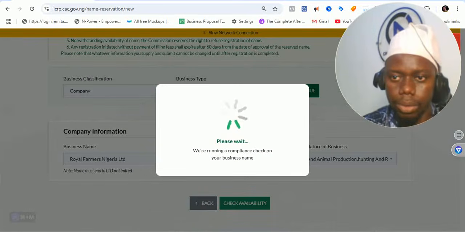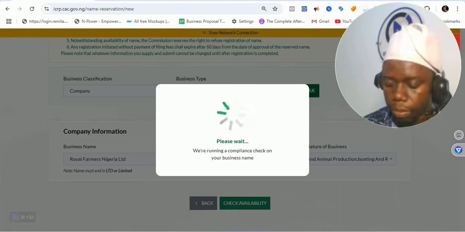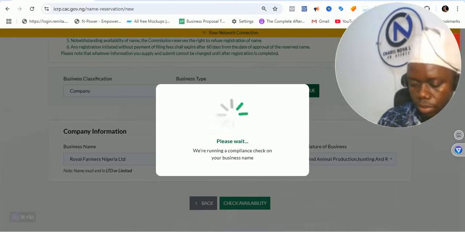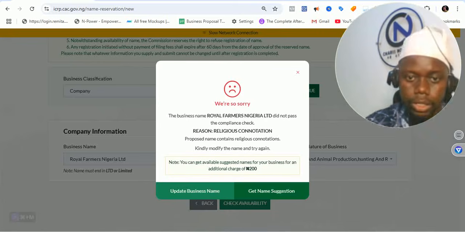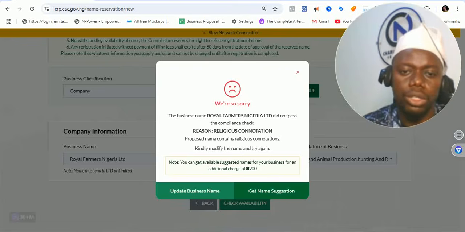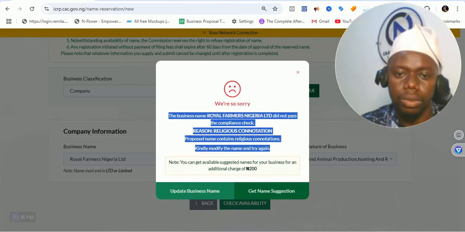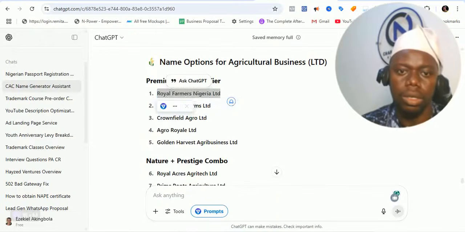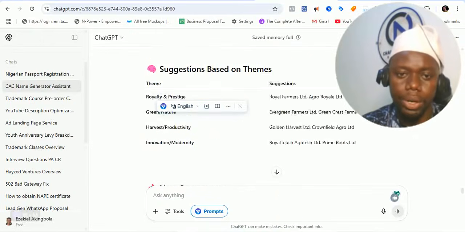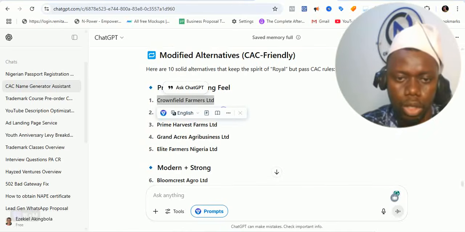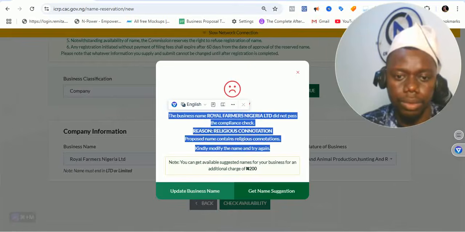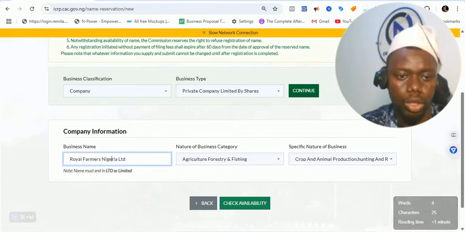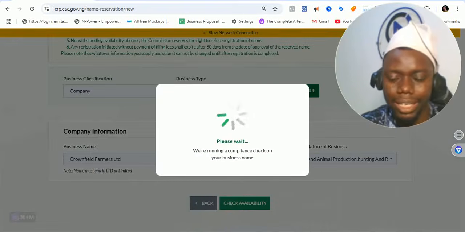This is an internal error, business name check failed. Okay, it's saying that it had religious connotation. So let's copy this now. I'll still put that particular query to the AI, and let's see what it comes up with. After inputting that to the AI, let's look at the options it's coming up with. Let's search for that option now. Let's update the name. So this AI will help you get the exact names that you want.